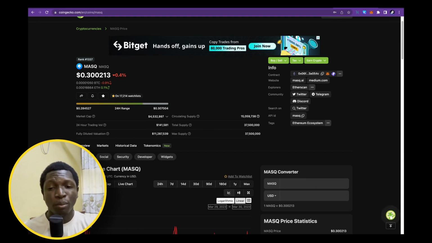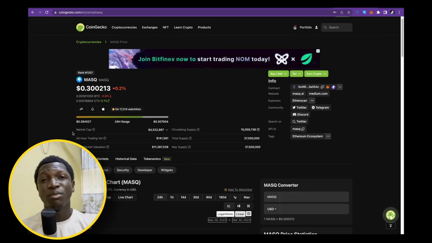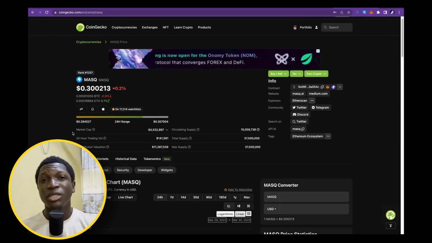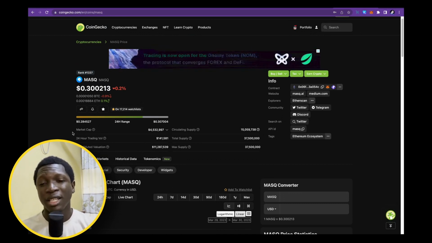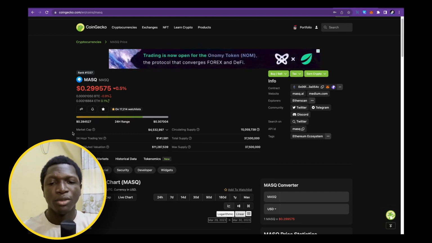So guys, put this project on your radar. I think it has a lot of room for growth. I think there's a lot of potential with the Masq browser. Also, the fact that it's open source gives me that much more confidence in the project. You can go check the code yourself. You can go verify it. Lots of GitHub activity. Masq browser is definitely a low cap gem that will do very well.